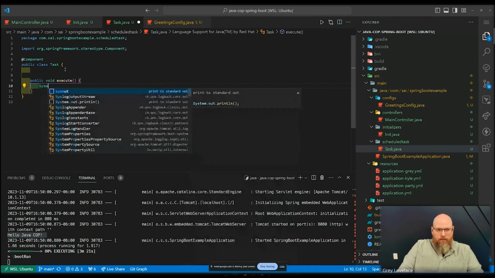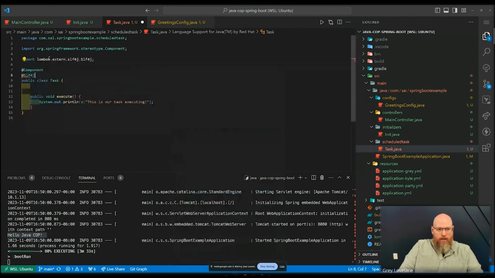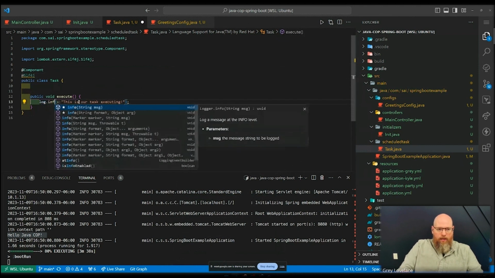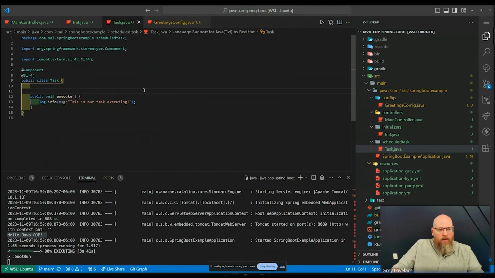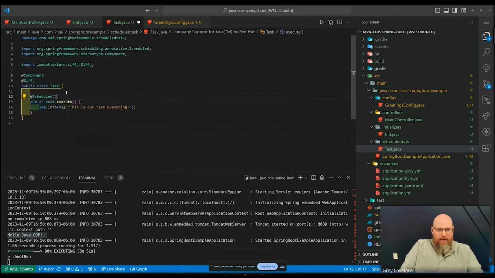And we are going to say, so this is our task executing. And you know what I'm going to do? Instead of using syso here, I'm going to use the SLF4J Lombok annotation, which automatically makes a logger for us. Then I can just say log.info instead. Cool. So if we do this, nothing's going to happen, which is not very exciting. But if we add an @Scheduled annotation, and you can throw this at the method level, there are a couple of different options you can do out of the box here.